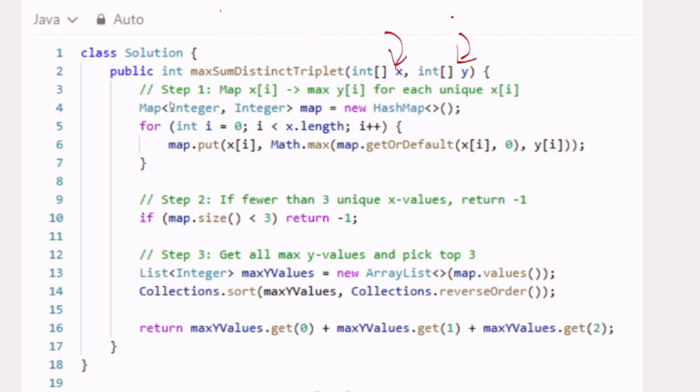And we'll map it, because if we map elements of x to the elements of y, we'll get the pairs. And for each unique element of x, we have to map it. So x can have duplicates. Let's suppose we are talking x equal to 1. We have seen that when x is equal to 1, there are multiple y's there, 5 and 4. So we are selecting the max one, right?